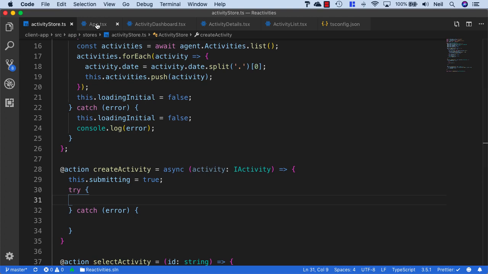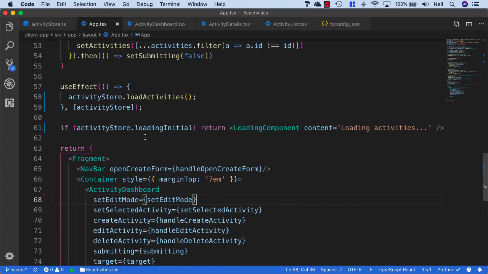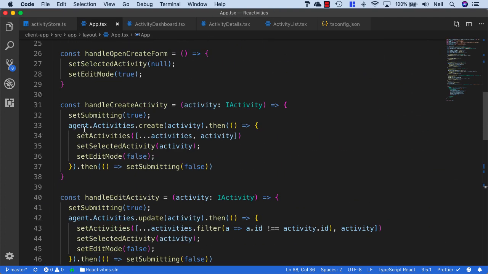And if we take a look at what we're doing inside our app for this, what we're doing is using agent.Activities.create activity, and then we're setting our activities, we're setting the selected activity to the activity, and then we're setting the edit mode back to false. And then we turn off the submitting indicator. So we're pretty much going to be doing the same thing again.